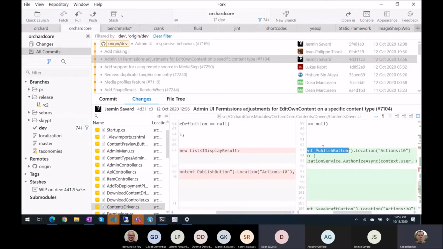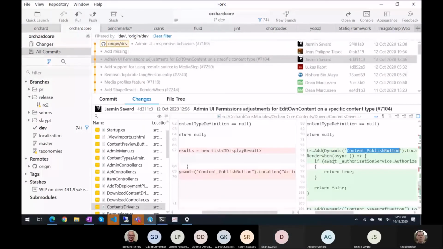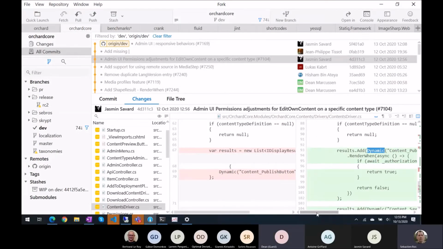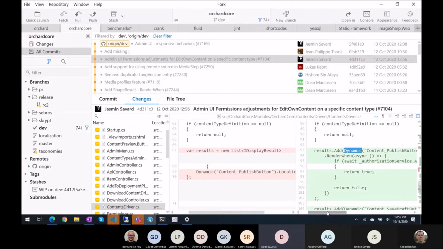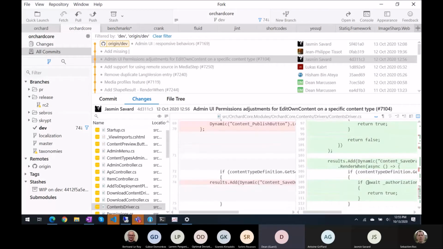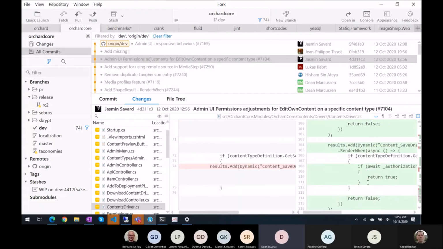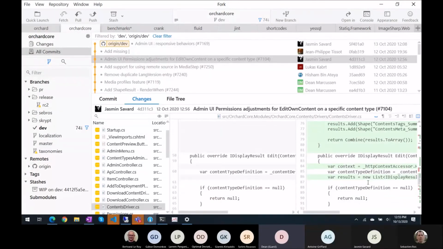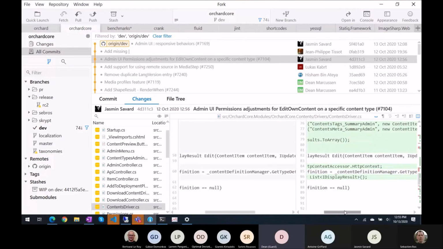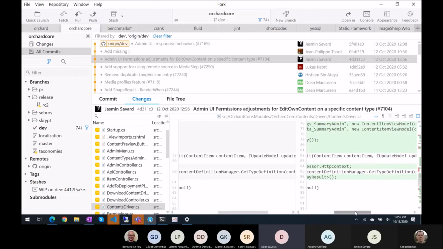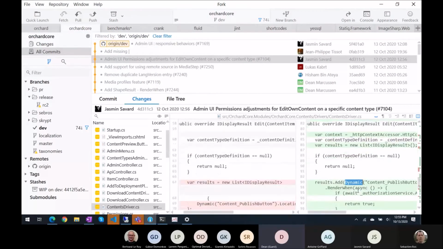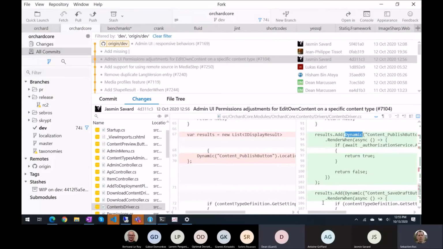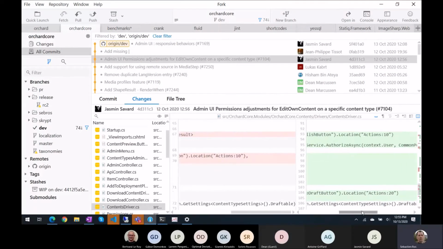Why equal to dynamic? It was there before, but there's probably a little bit of work to do on those actual shapes because the shape new content item isn't quite right either, and it doesn't need to be dynamic. It should just be an initialized view model, but that's another issue to fix. Yeah, I think it was an old way of doing things.